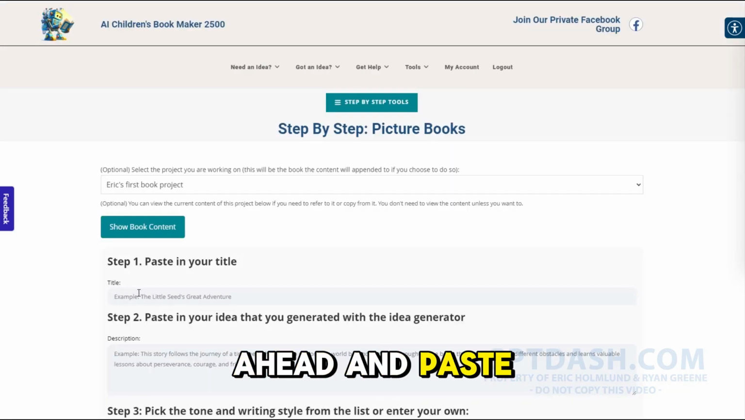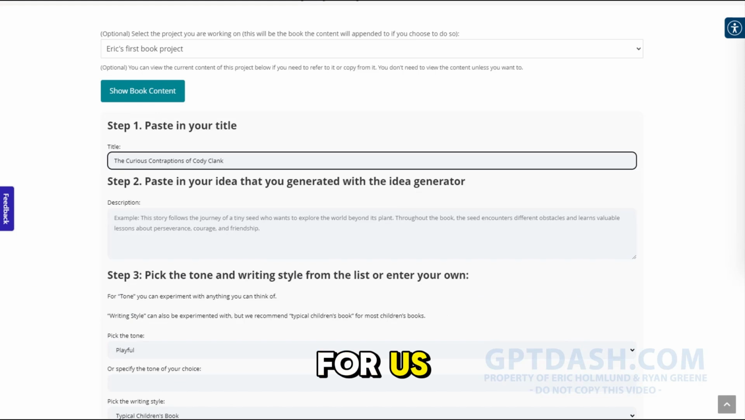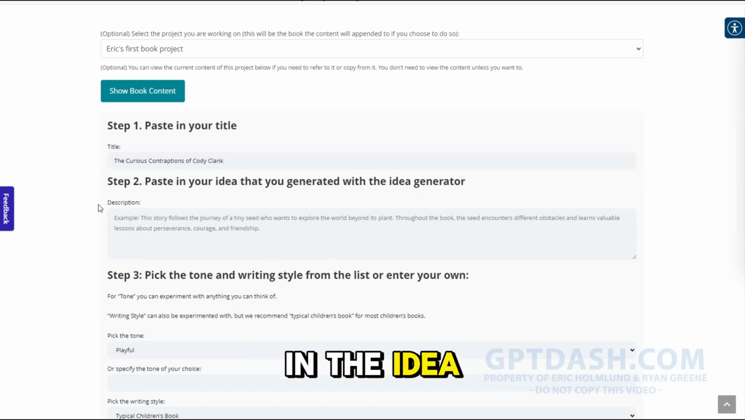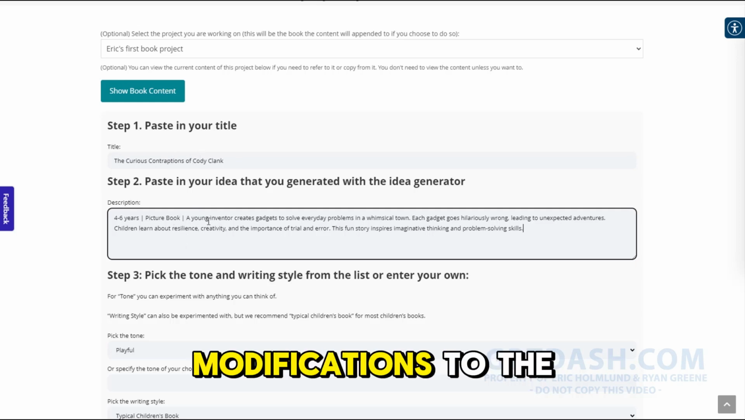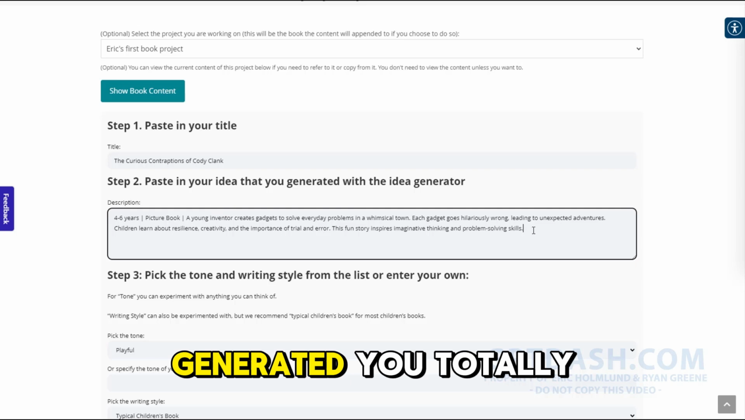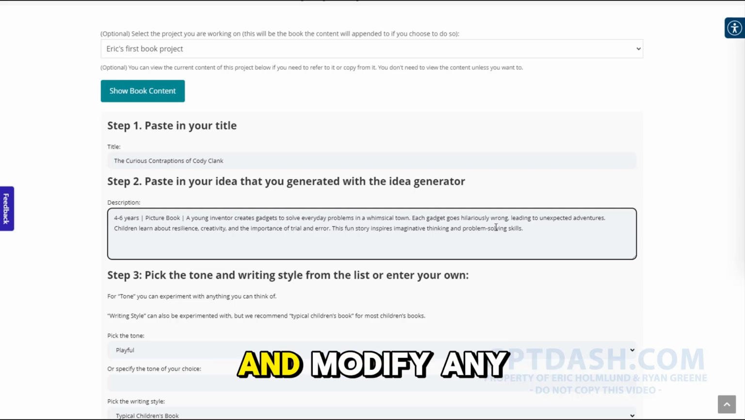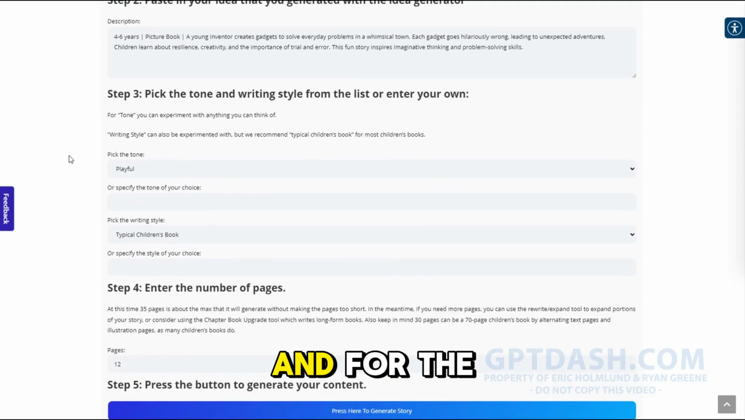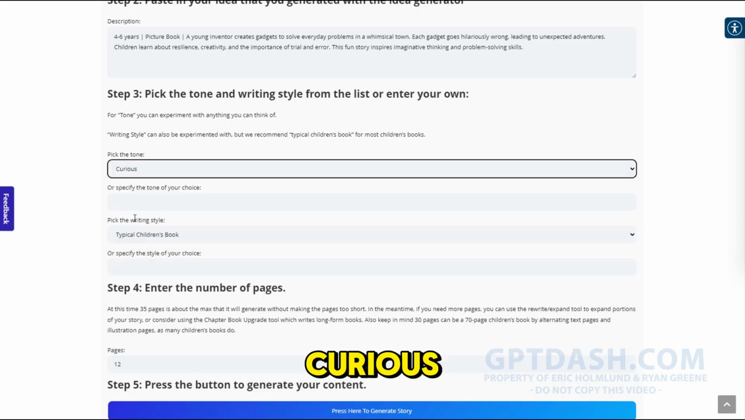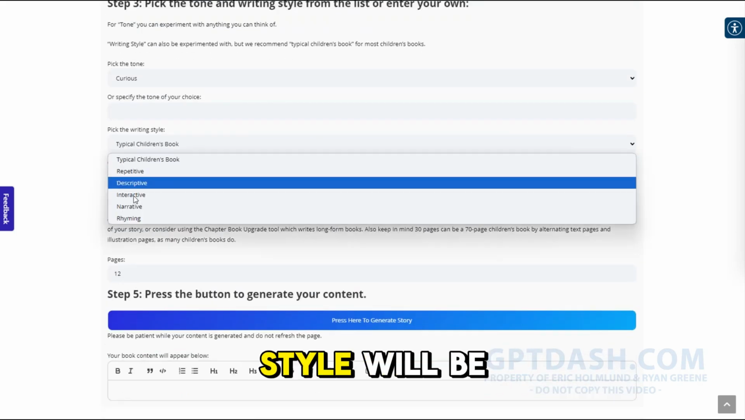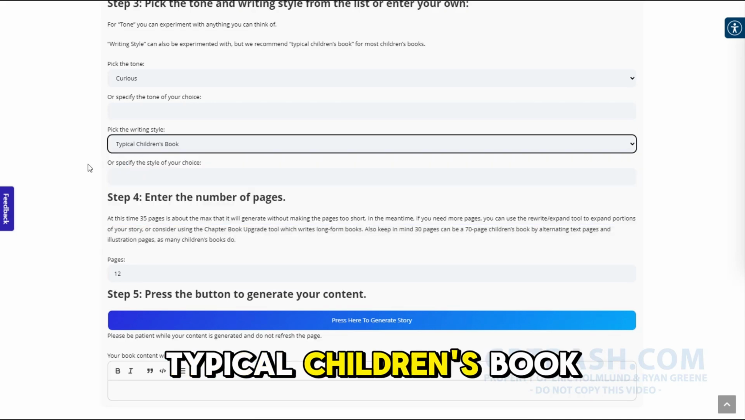And we'll go ahead and paste in the title that was generated for us. And then we're going to paste in the idea that we generated with the idea generator. And of course, you can make changes to this. If you want to tweak the title and come up with your own title, you can, or to modify one of these, or if you want to make any modifications to the book idea that was generated, you totally can. You can customize and modify any of this. And for the tone of the writing, we have a choice of playful, reassuring, cheerful, curious, gentle. Let's go with curious. And the writing style will be typical children's book.